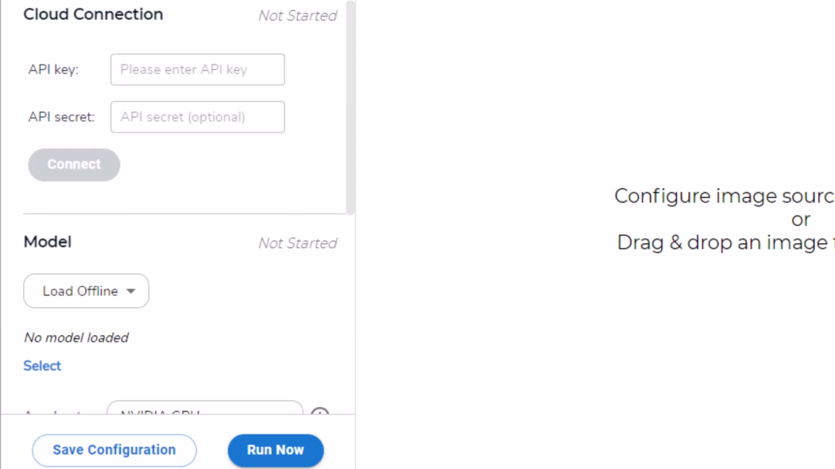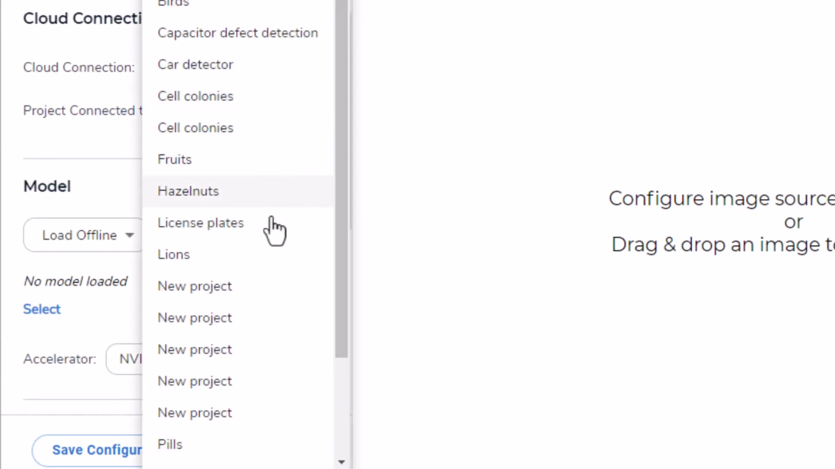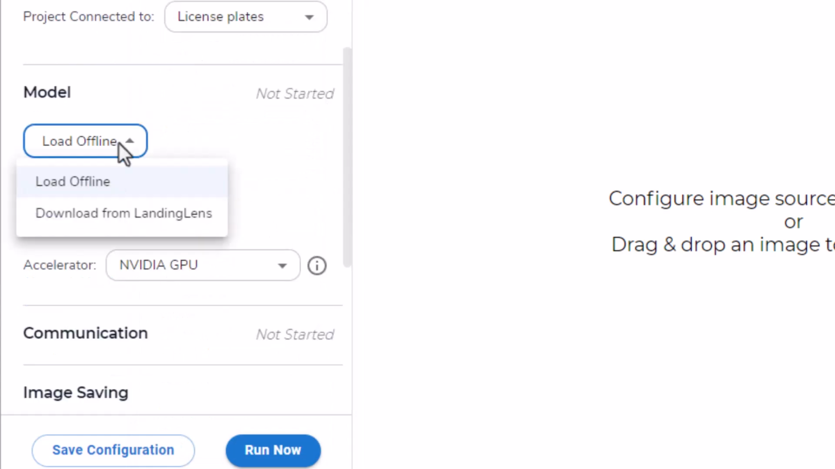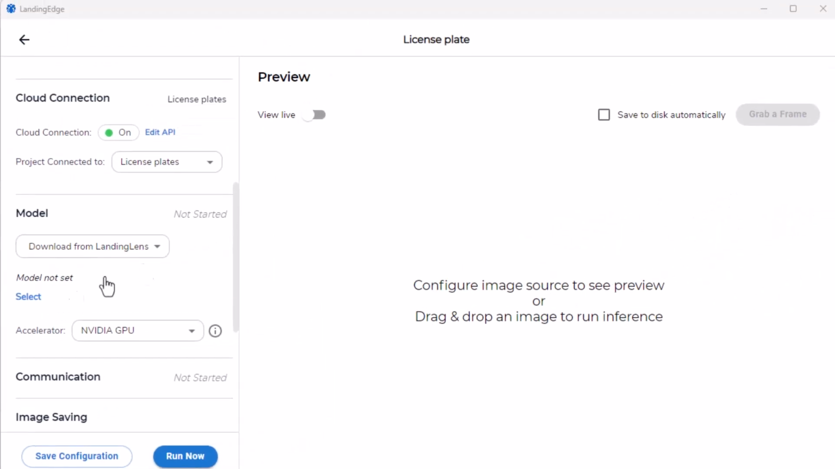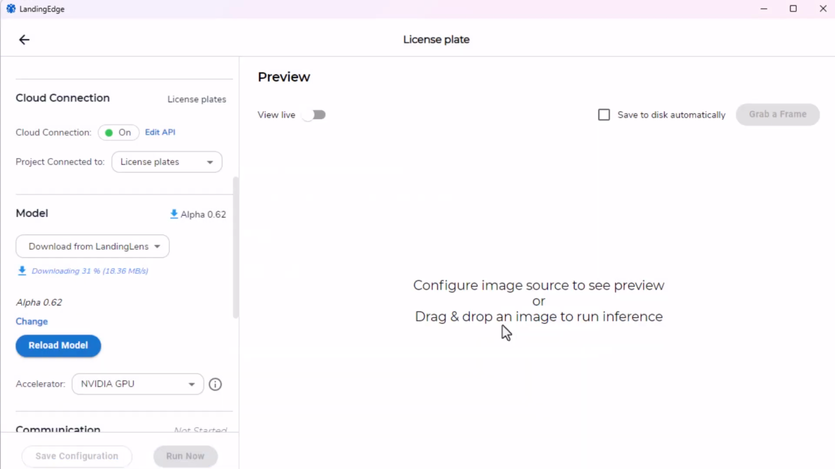I already generated my API key from LandingLens, so I'll paste it here. Then I'll click Connect and select my project that has the trained model that I want to connect. Next, I'll connect to the model by choosing Download from LandingLens and clicking Select to load my model. LandingEdge automatically loads the model.